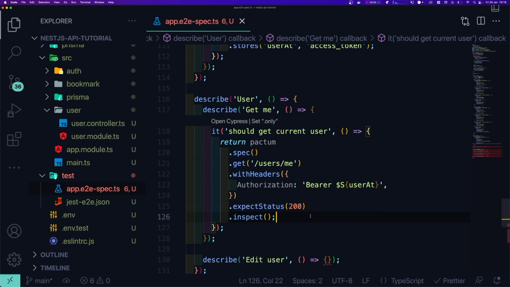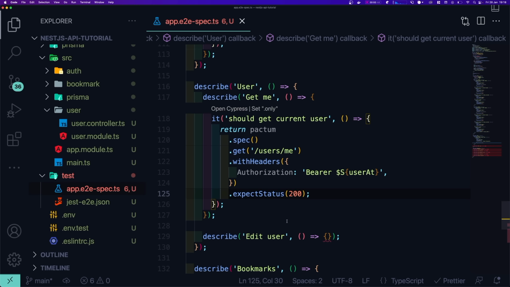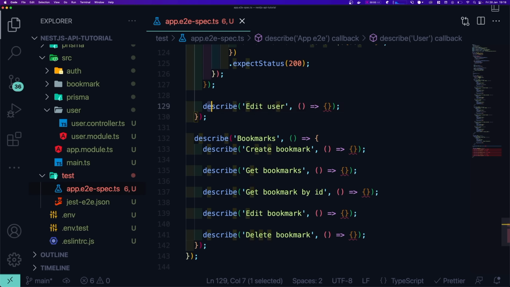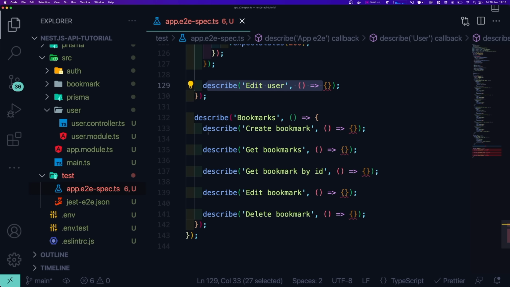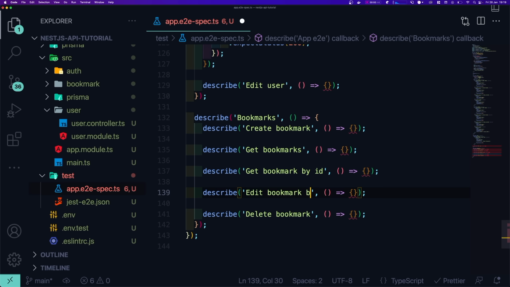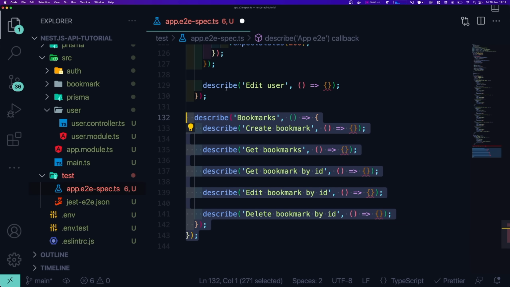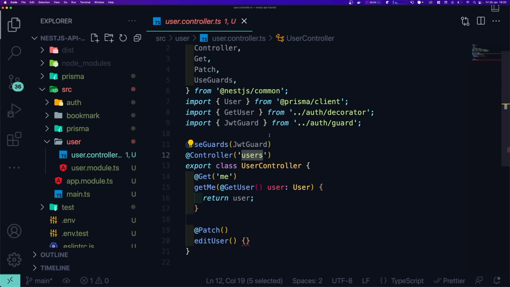In a nutshell, that's all integration testing is. Most of the time you will just test if the status code is correct. And at that point we have tested all our routes, and what is left is to actually write the logic for edit user and write the logic for create bookmarks, get bookmarks by ID, edit bookmark by ID, and delete bookmark by ID. So this is what we are going to do in the next section. We are almost there. We have almost finished our CRUD application.